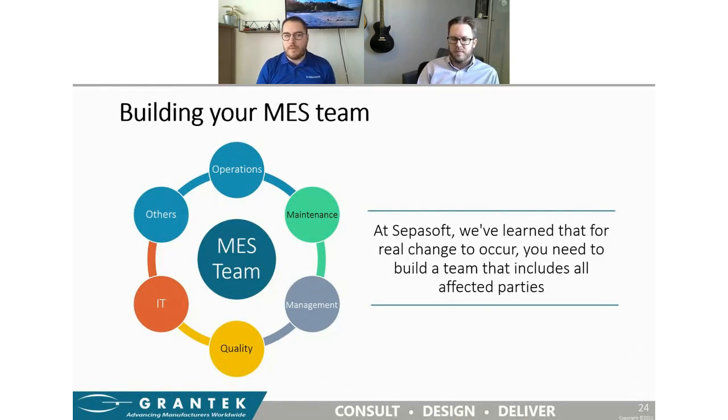It could be some folks from operations, maintenance, management, IT, quality, right? It could be a different set of folks for a different project. But the point is that if you get everyone in the room or the Zoom, as of right now, you're really able to ensure that the right folks have buy-in to the project. And you're able to deliver quick wins.